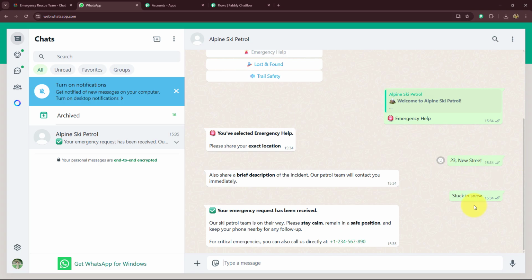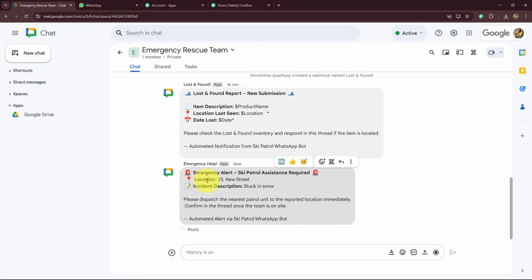Now, as I have sent these details, I will take you towards my Google Chat space. And here you can see that we got a message on the space. Emergency alert, ski patrol assistance required. Look for the location, and the incident is stuck in snow. So you can see automatically the details are sent to the team members so that they can take the actions required.